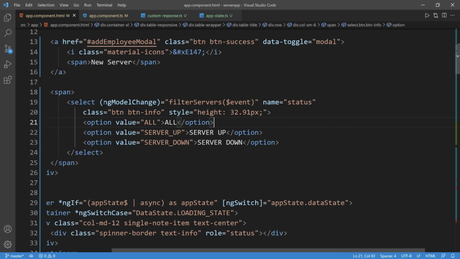So whenever this ngModelChange occurs, which means whenever one of these options in the select is changed, then the event is actually going to be this value right here. So we're passing this event, which is pretty much this value that we're passing into this filter server.